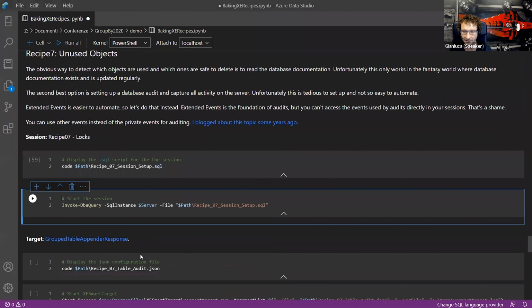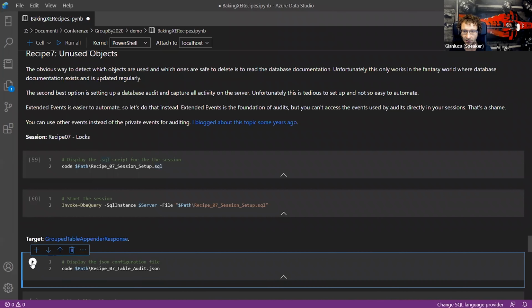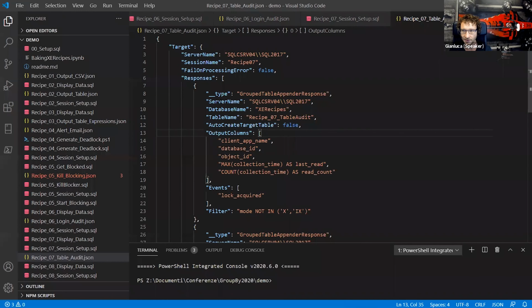And instead of recording all those events, there's really a lot of events that acquire locks, so we don't want those. All we want to do is aggregate them. So we will use a group table appended response for that. We are writing to recipe 07 table audit. We are going to record client application name, database ID, and object ID, and then we will aggregate the maximum of collection time and the count of the collection time.